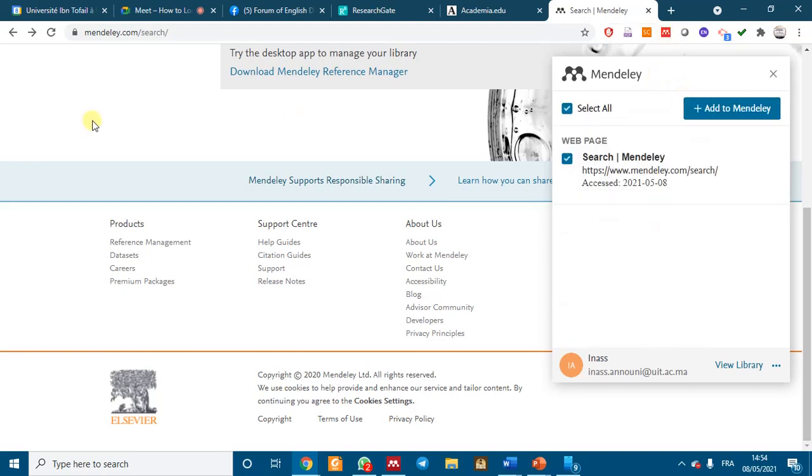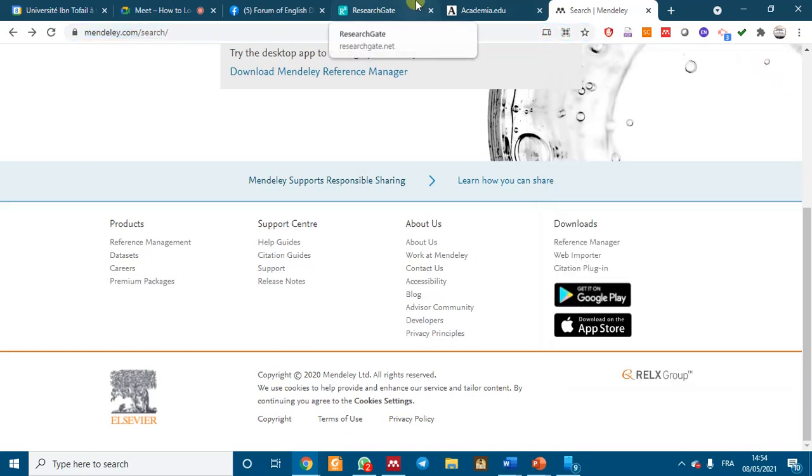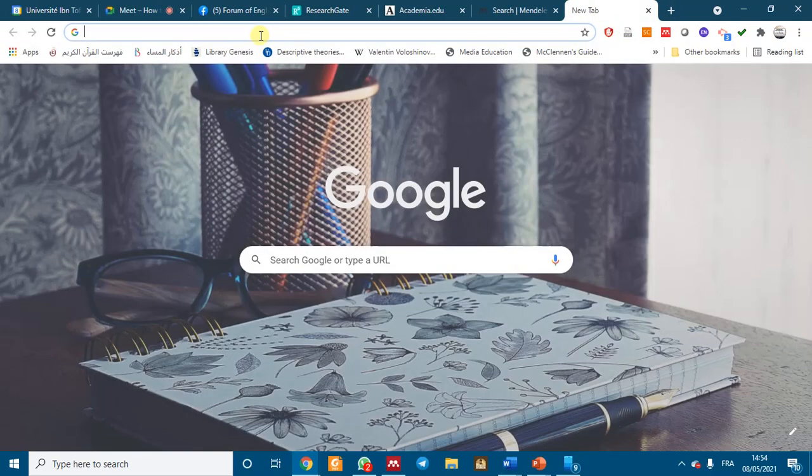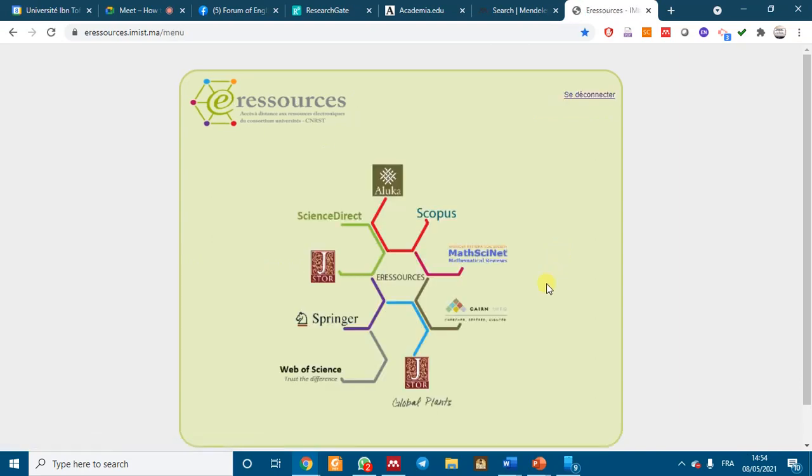So what is good about this one? What's good about this one is that whatever file you read from your Chrome, you can automatically export it to your library in Mendeley. Now let's go to Elsevier. Because as I've said, Elsevier owns Mendeley. Let's go to Science Direct.